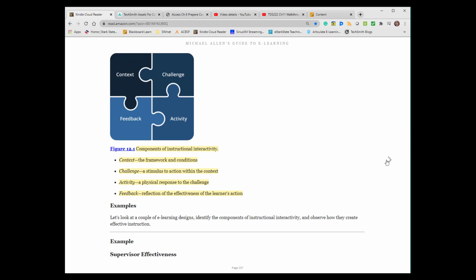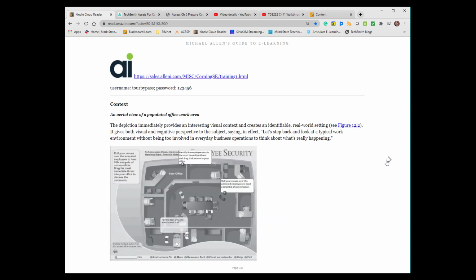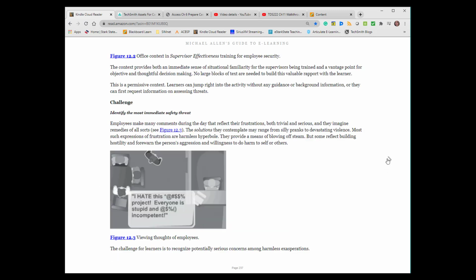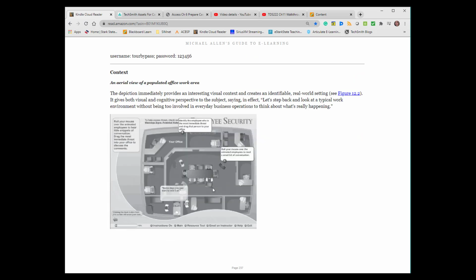So in this chapter, he's got some examples, and I thought this one was pretty good. You have an HR scenario, right? So in this training, the challenge is to identify the most immediate safety threat. So if you go to each of these, you can almost listen in on a little thought bubble. Here it's saying roll your mouse over the animated employee to read small bits of their conversation.